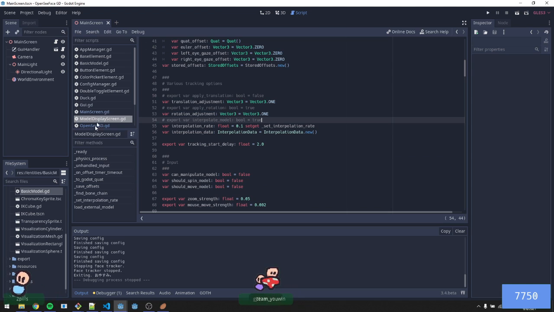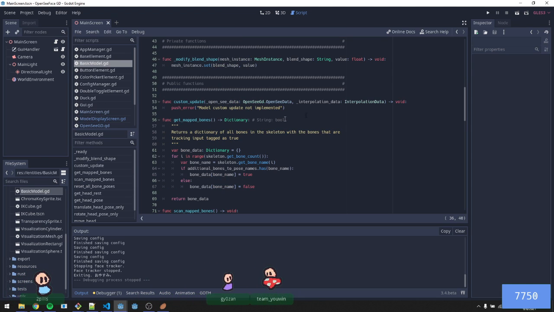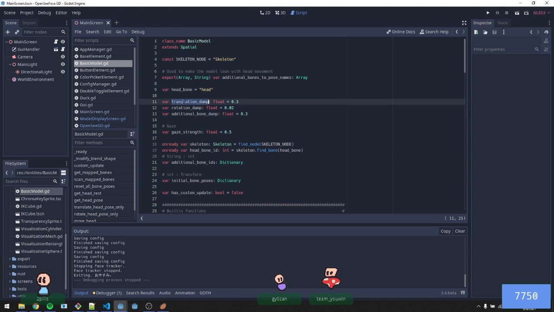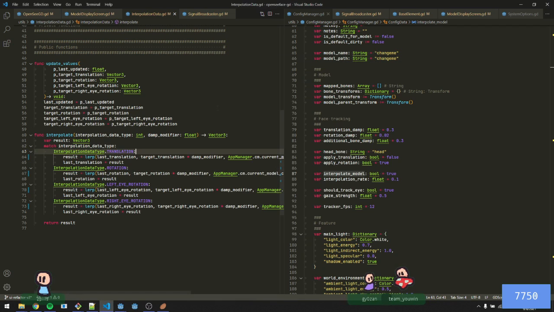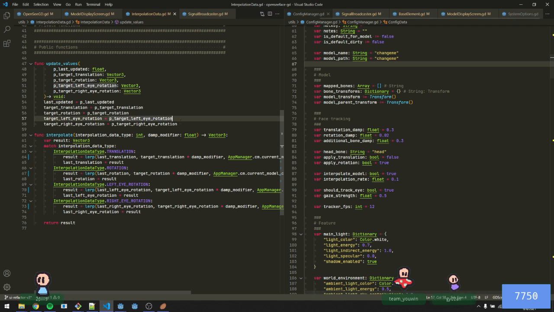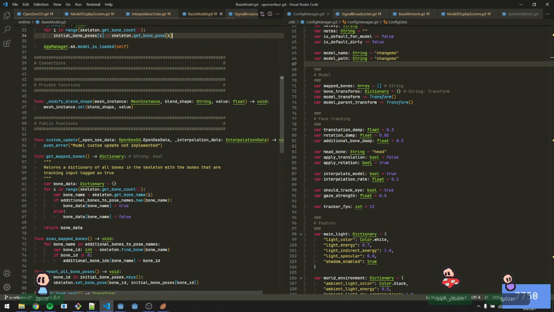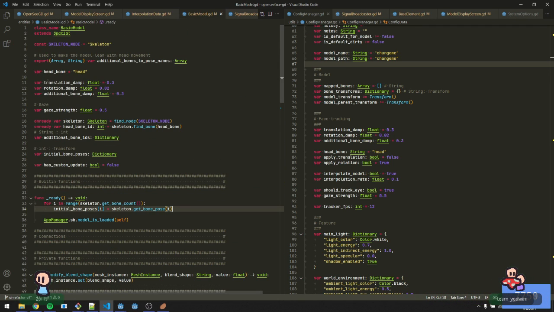Oh, you know what? Some of these are actually stored on the model as well. So basic model. So you have your damps. Oh, that's why they're not working, is because they're actually applied in a different place. Oh, I hate how I wrote this. So the gauge strength, head bone. Oh no, there's a lot of things that need to listen to these updates.